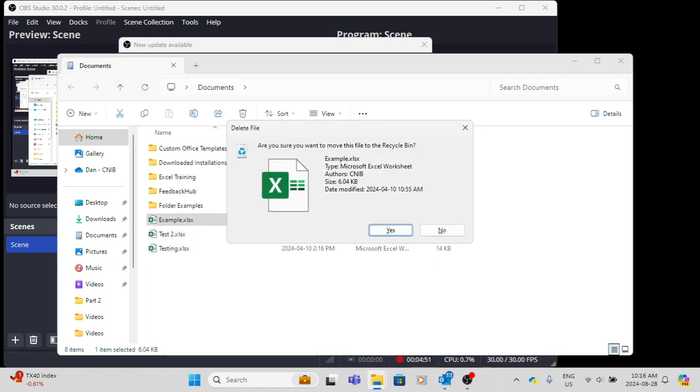Delete file dialog. Are you sure you want to move this file to the recycle bin? Example.xlsx. Type Microsoft Excel worksheet, authors CNIB, size 6.04 kilobytes, date modified 2024-04-10. Yes button. So here it told me enough detail about this file so I know what was attempted to be deleted. So it's by default on the yes button.